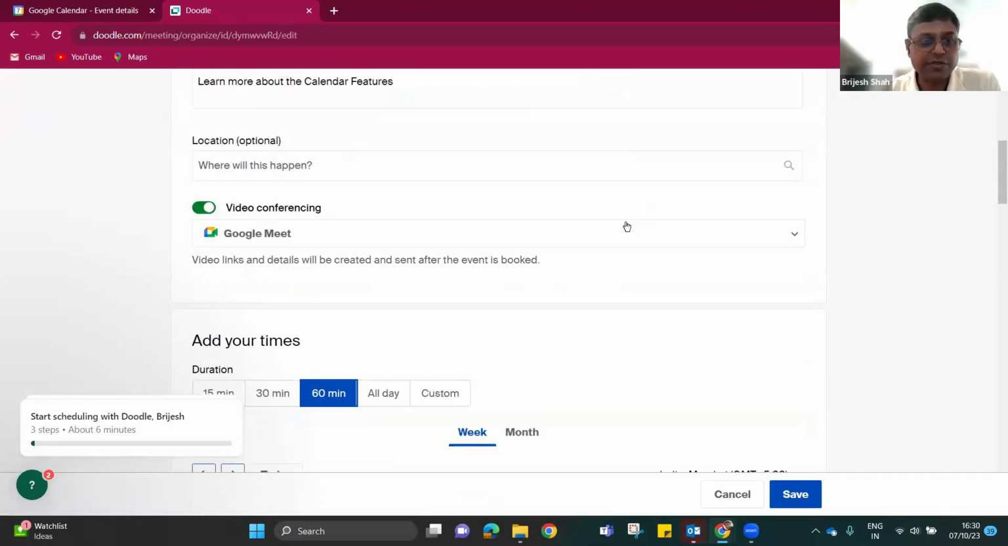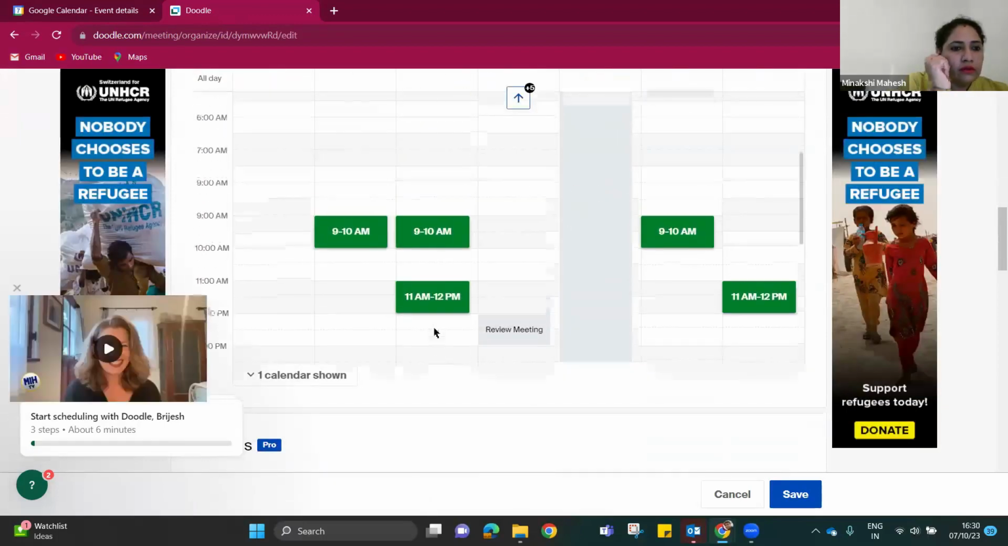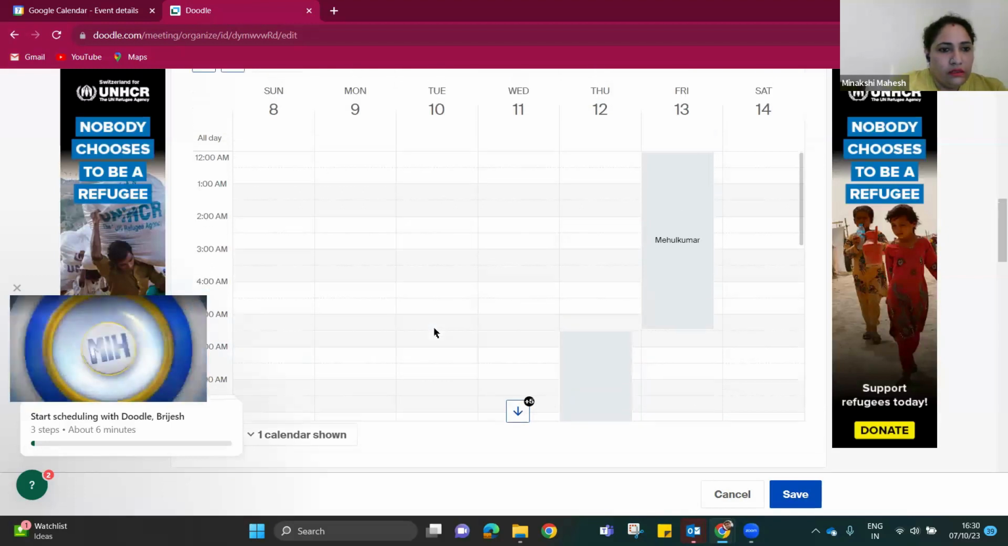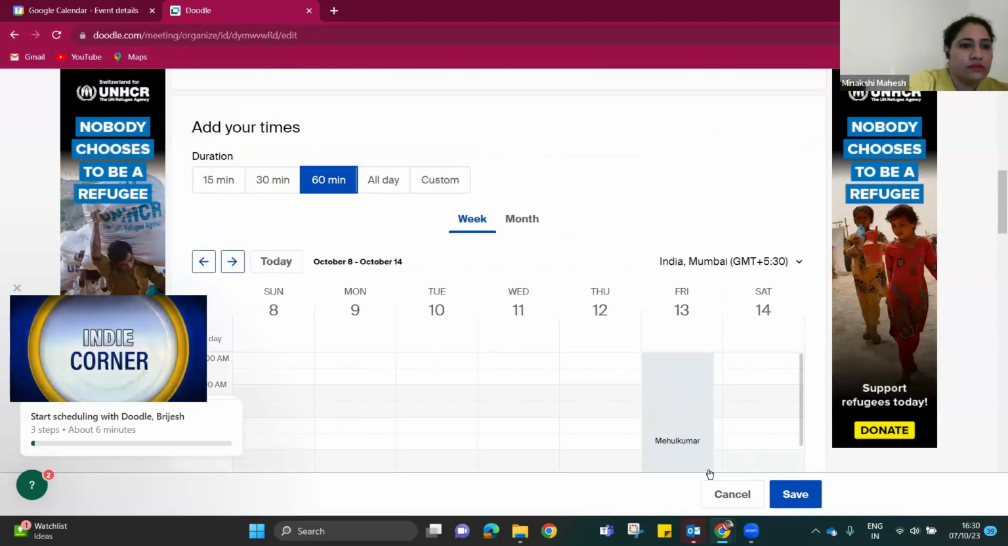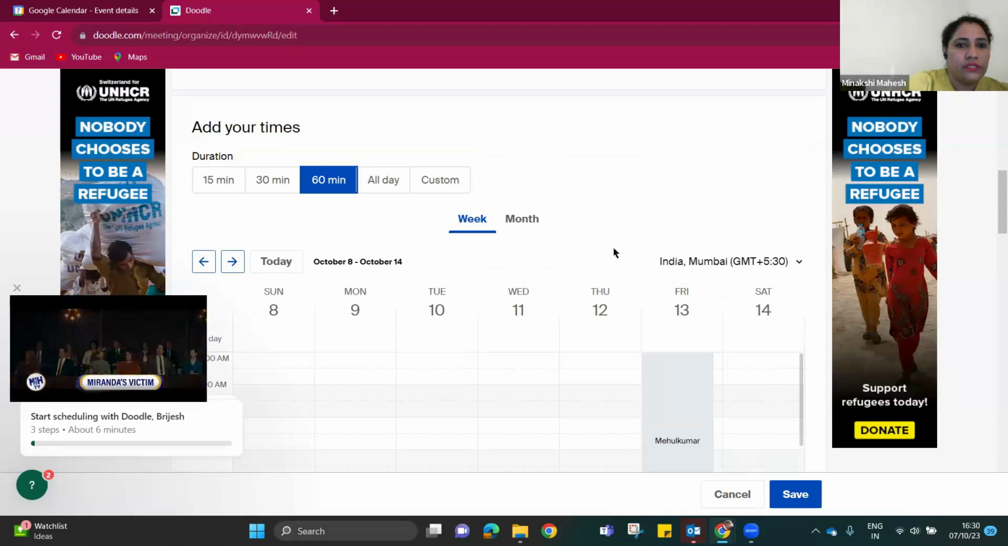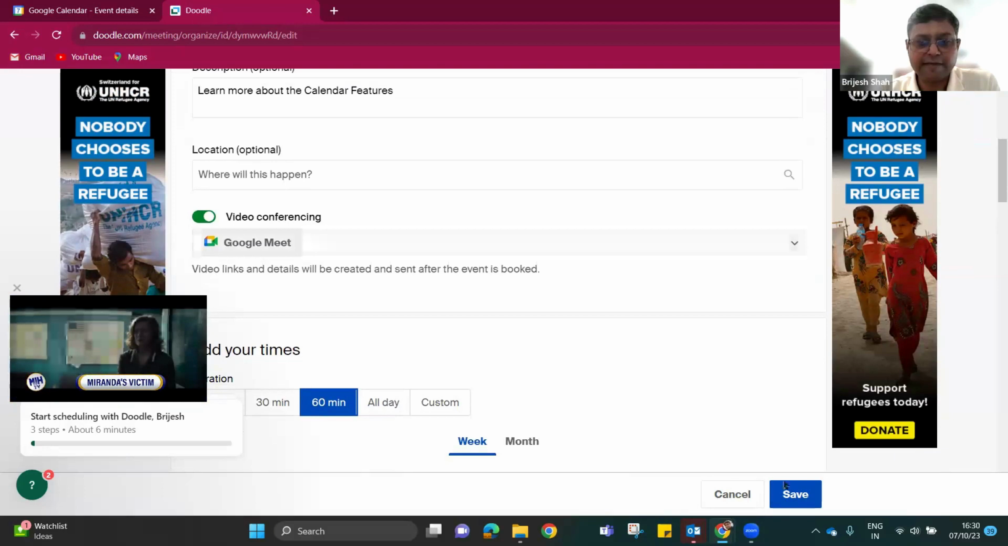There, you see, it's showing an option: start scheduling with Doodle Bridges. Yeah, 3 steps. Sorry, it is taking time. 3 steps, about 6 minutes. Start scheduling the Doodle Bridges. So I think they sent you the email, right? Yeah.